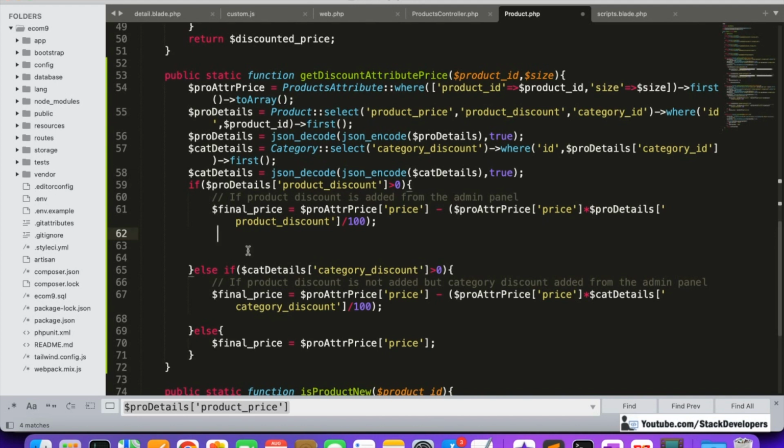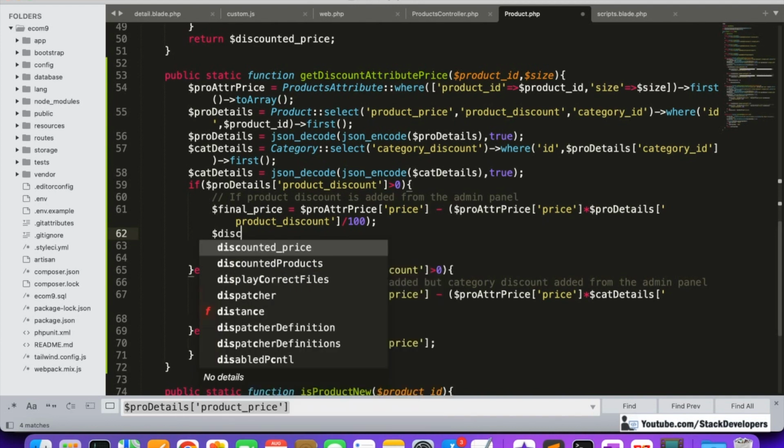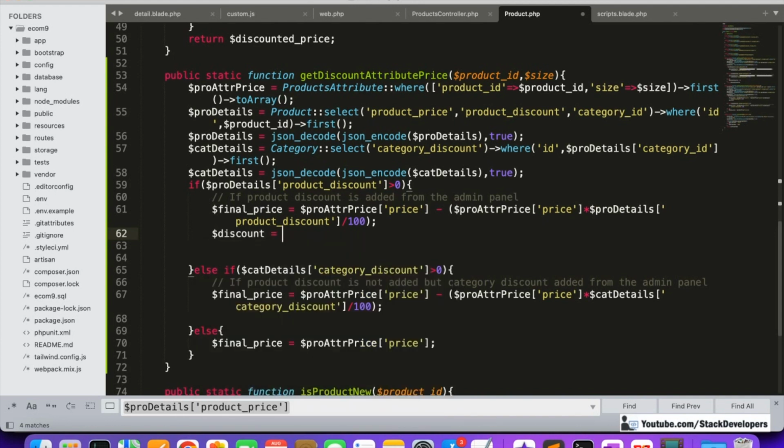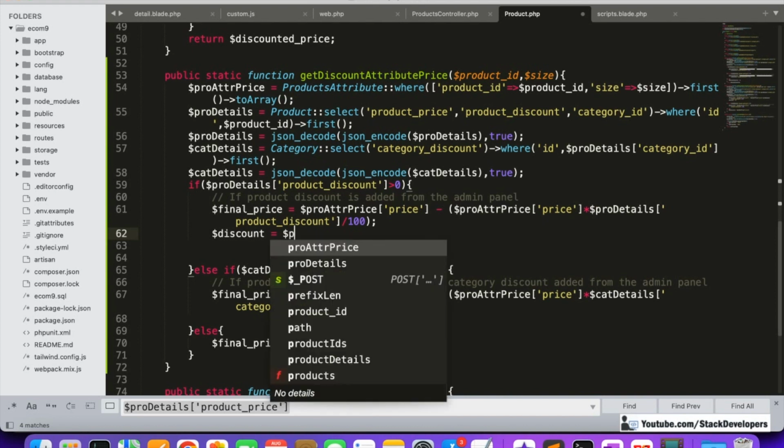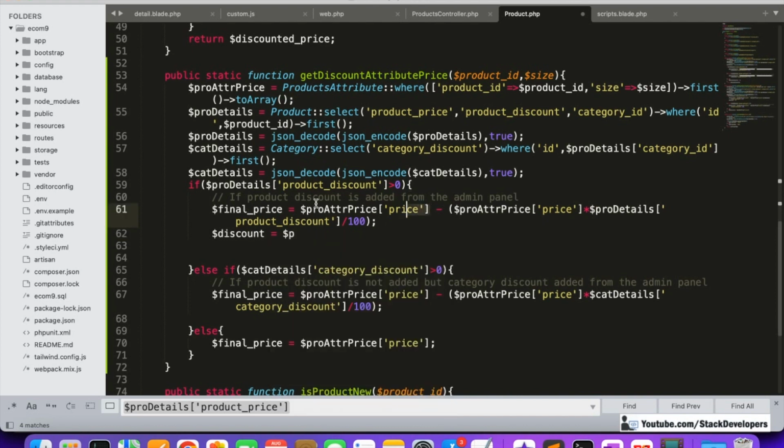So here the discount is, see, mention here dollar discount is, dollar, see what is the main price. Main price is this one minus dollar final price. Okay, then comes the discount. So this one is the discount.